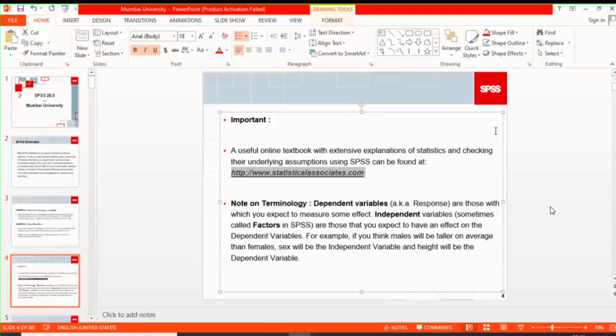And a small note. This small note is basically for terminologies. As you know, the dependent variable is also known as the response variable, which are those variables wherein you expect to measure some effect. Then independent variables are sometimes also called factors in SPSS. We will be coming across this. What are these independent variables? These are those variables wherein you expect to have some effect on the dependent variable.